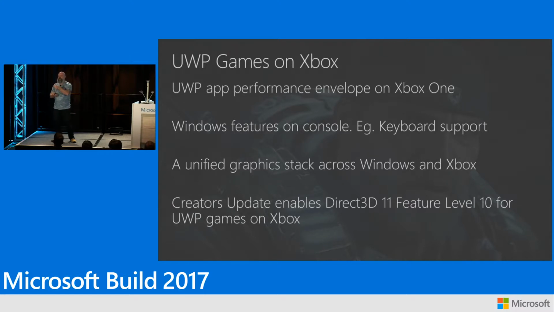But on the flip side, you also get some really interesting features as a game developer on the console when you're building UWP. For example, some of the Windows features are now on console. My example there is keyboard support. I've spoken to 2 different game developers in the last week that have expressed interest in implementing keyboard support on the console.